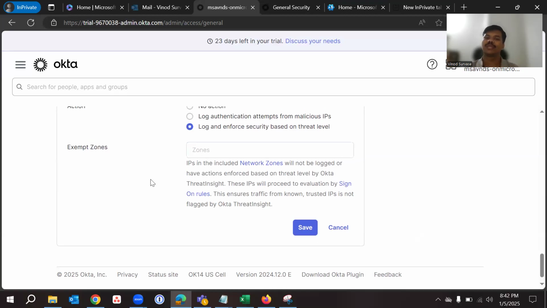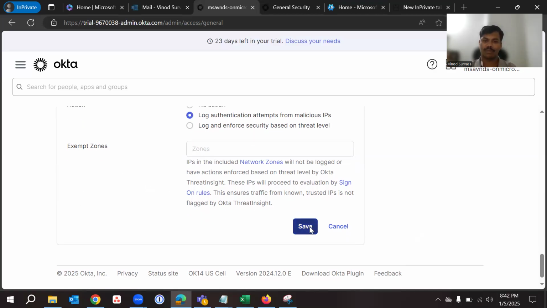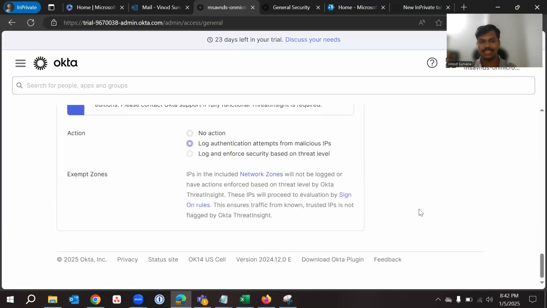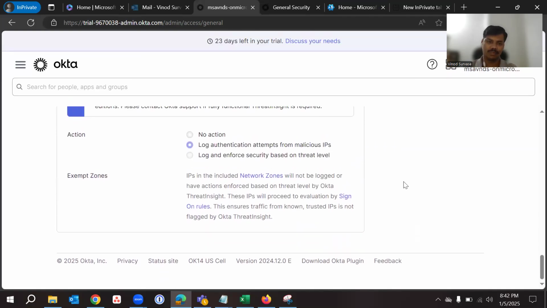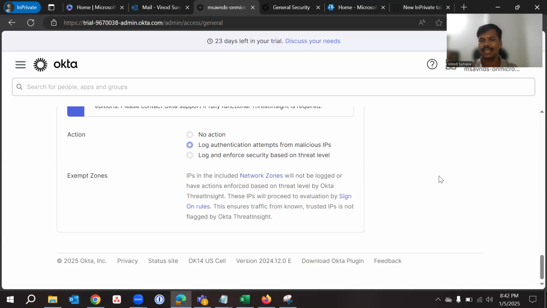So this is going to simply let the traffic in for those IPs which we are going to whitelist here, right? So for now, I'm not going to add anything. Rather, I am going to save this change as is, and we should be good here too. But I wanted to make sure the authentication attempts from malicious IPs are tracked and logged so that I can go ahead and see what is going on there, and I can take the appropriate actions, right?